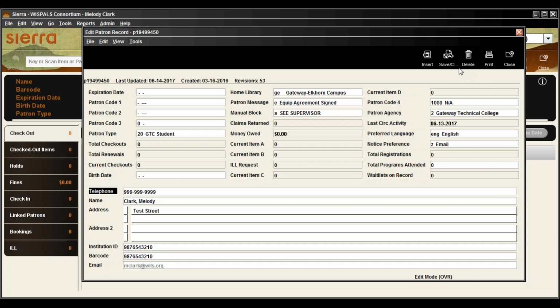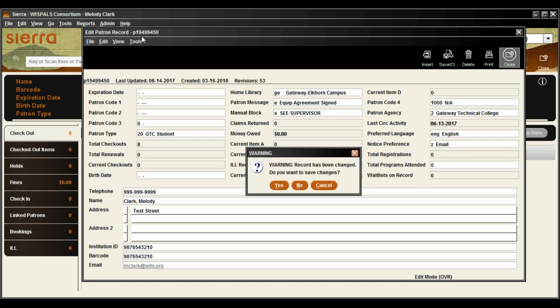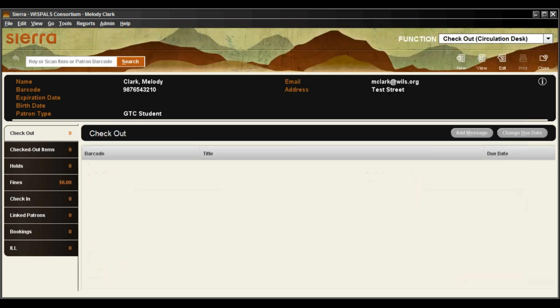So I made some changes to this particular record. I added a patron message, a manual block, and a phone number. So if I click on close, it's going to pop up and say, hey, are you sure? You made some changes. Otherwise, I can hit save and close. But I'm going to hit close so you can see what it looks like. It says record has been changed. Do you want to save changes? I'm going to say yes, and then it's going to close it out, and then it takes me back to my previous view.